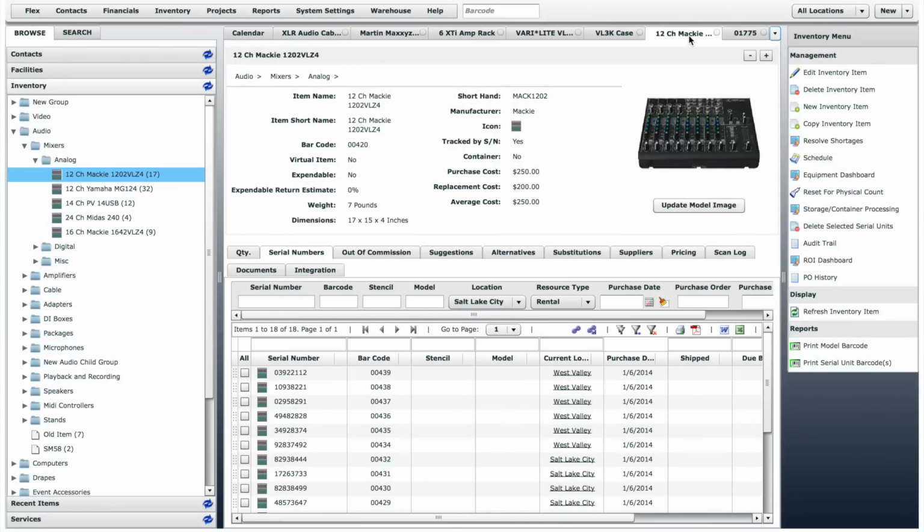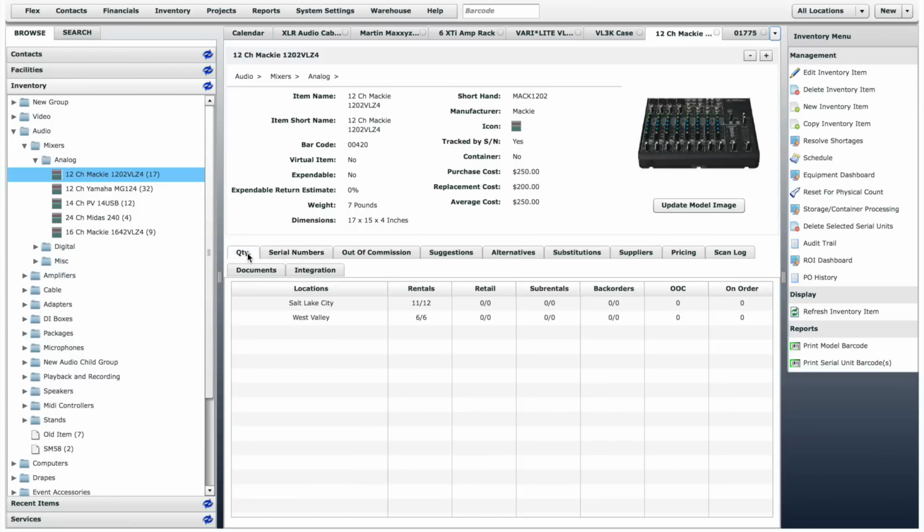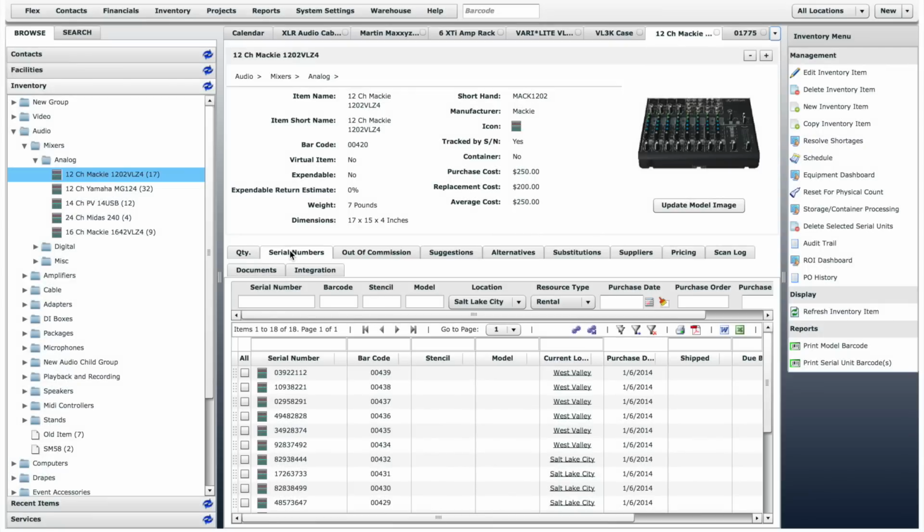The inventory item information screen tells you a lot of information and has several useful tools to help keep your inventory organized. The quantity tab will show you how many of this item you have in your system, separated by location and resource type. The serial numbers tab will show each of the serial units if the model is serialized. You can easily add new serial units here as well.